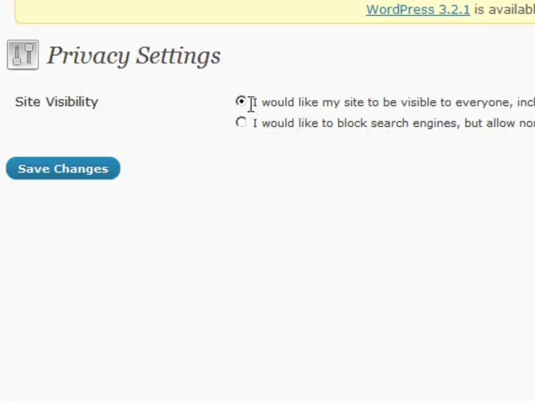So if that's checked, I would like my site to be visible to everyone. Go ahead and click Save Changes, and you're done.